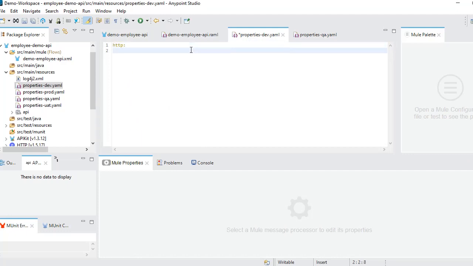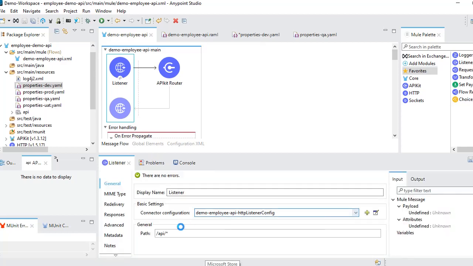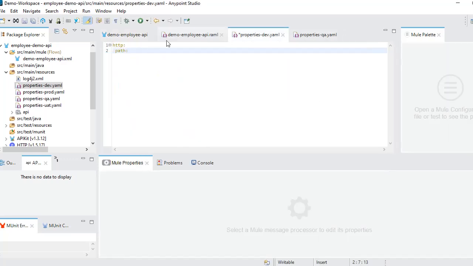and under that give a space. The property name is path, right? Here you can see, this is the path. You can name it with any other key name, but as per naming standards we need to give HTTP listener path. These are the best practices actually. So this is the path, right?